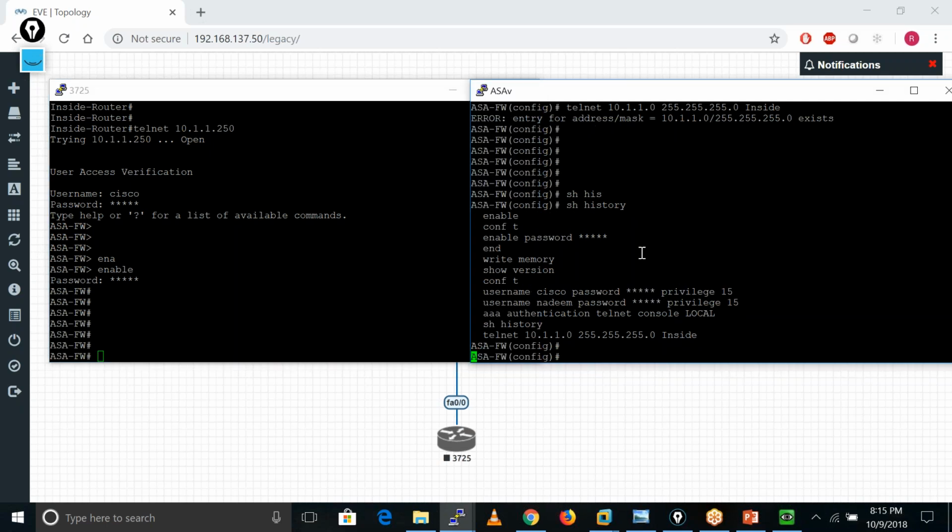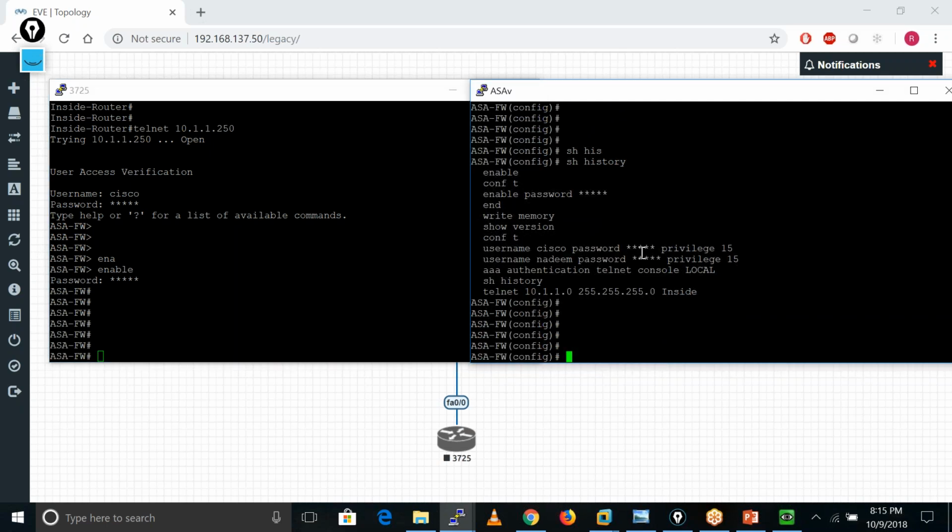Okay, any doubt on that configuration, how we can configure telnet over there? Any doubt? I will repeat these steps again if you want. Otherwise I will continue with the SSH configuration, how we can configure SSH access. Everyone is okay with that? Okay, Nadeem, sure, definitely.